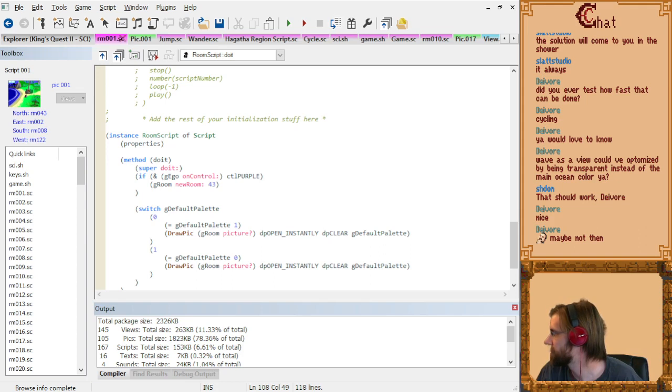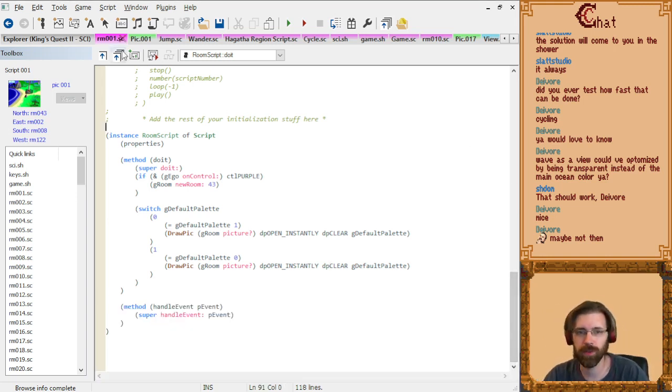Wave as a view could be optimized by being transparent instead of the main ocean color. Yeah. That would work. And really, that's how water animations are done in SCI games. They're just separate views. But just having one that big.